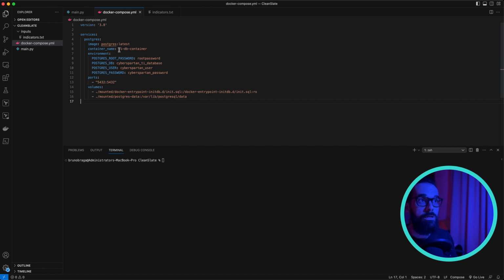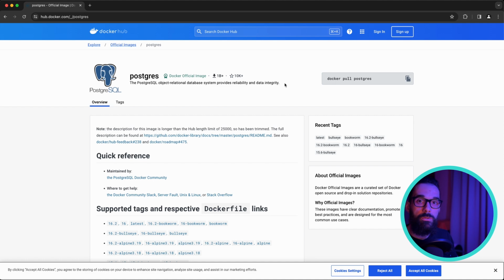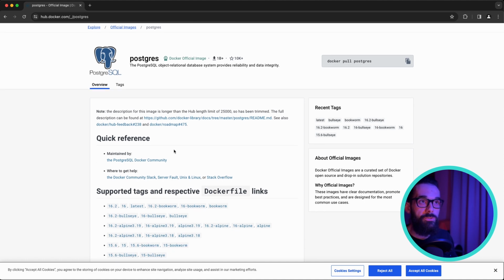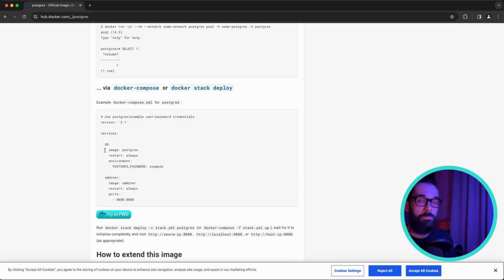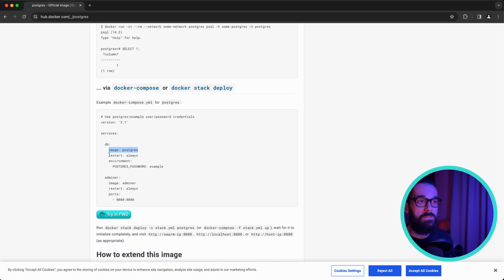And if you are wondering where this image is, it's stored in the public repository of Docker. If you go to Google and search for Postgres Docker, you are going to end up on this page. This is the official Docker image for Postgres. And as you can see, this is an example of a Docker Compose file with a Postgres container. Here they are putting image postgres. The latest is just to indicate that I want to get the latest version of this container.